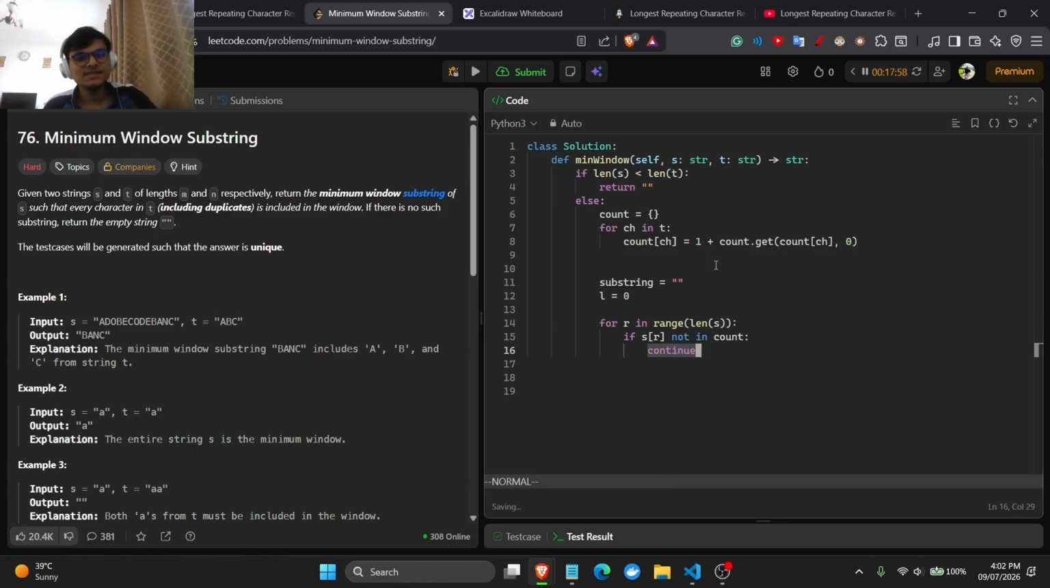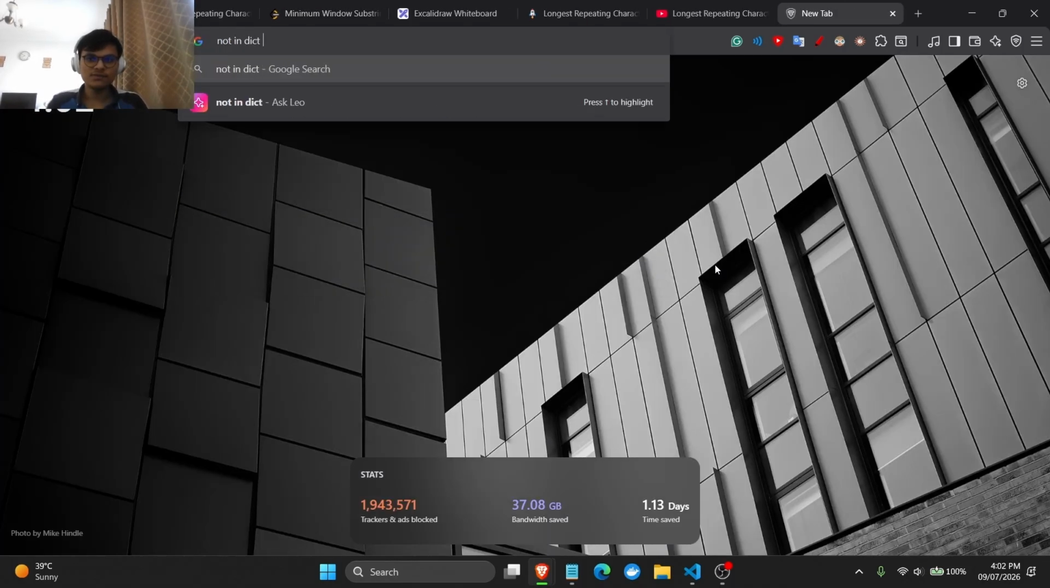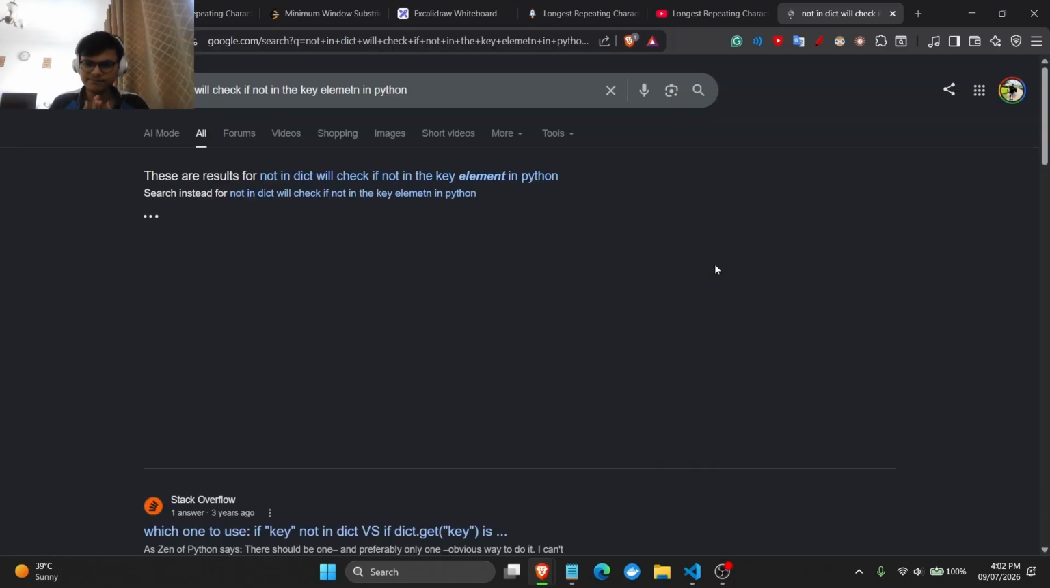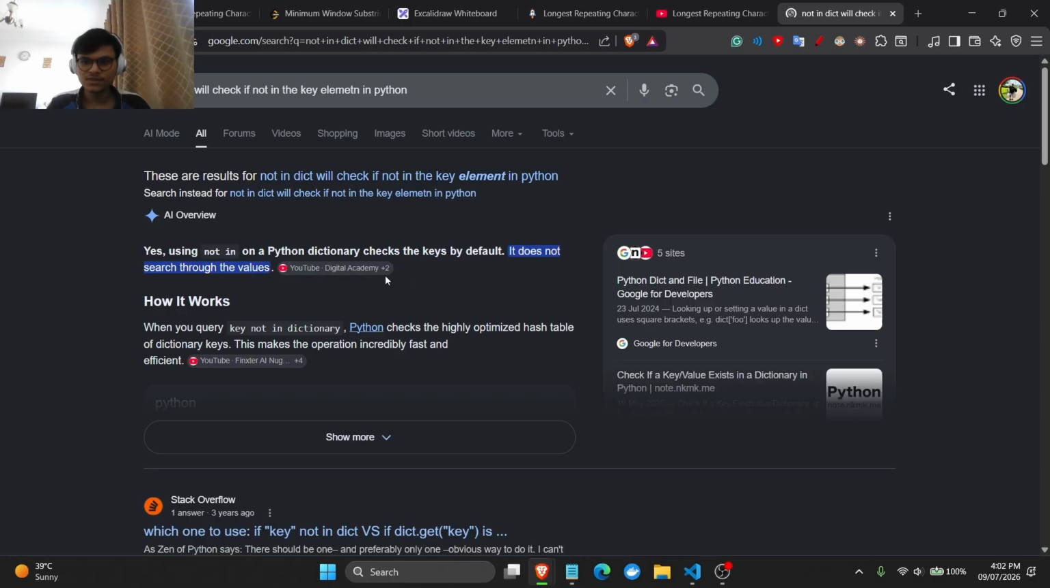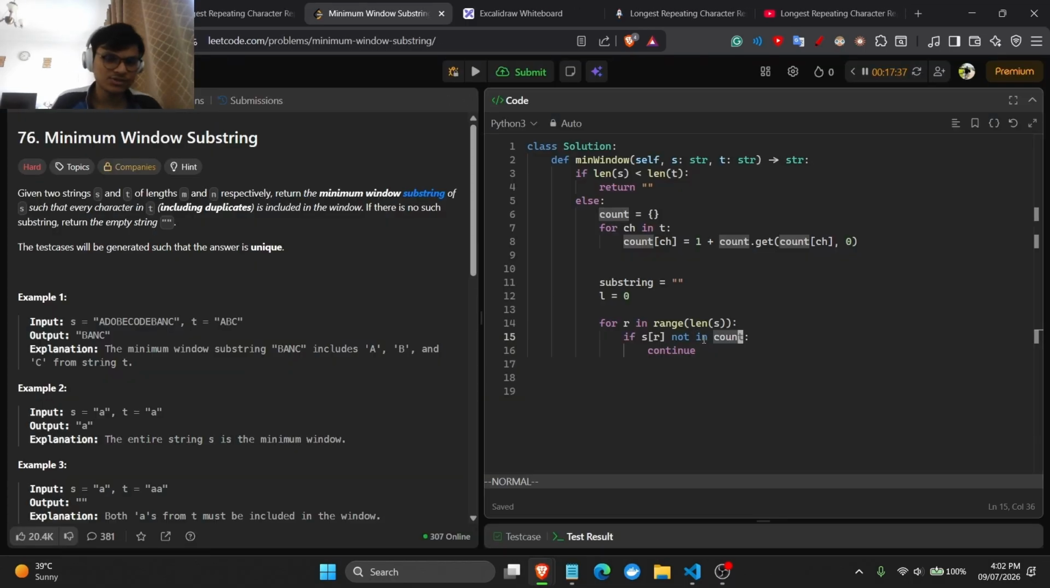If s of R is not in count, and just to be more explicit about this, I will most likely say keys. I think not in dict will check if it's not in the key elements in Python. Yes, okay. So it will check whether it's in the count or not. If it's not, then we don't.